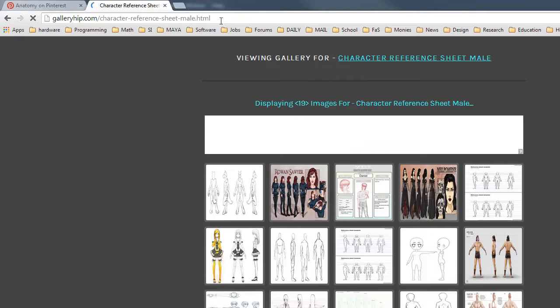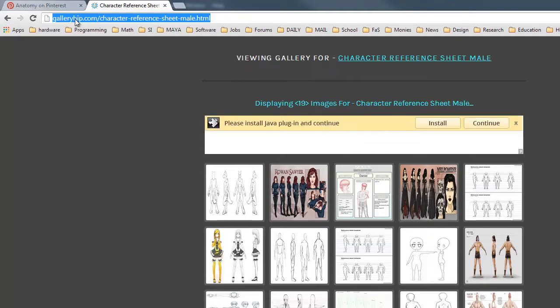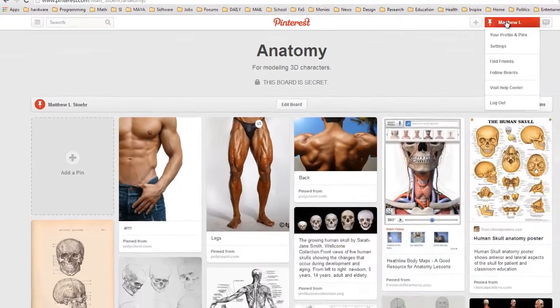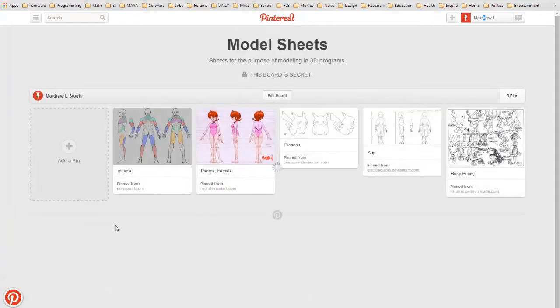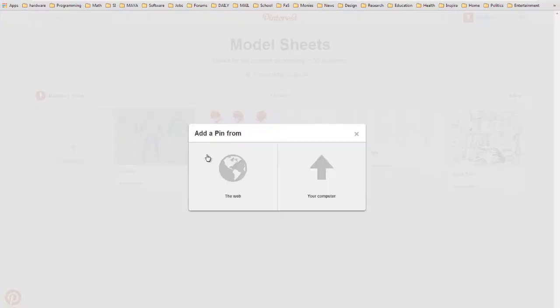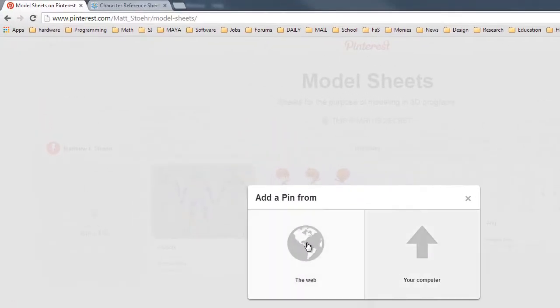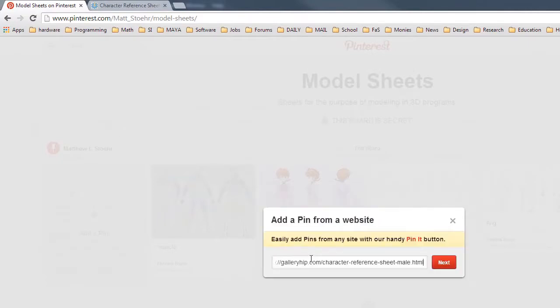It looks like there's several here. This is good. So let's copy this, go to Pinterest, go to the board I want, click on the board that I want to add it to, click Add a Pin. It'll give you a choice to upload from your computer or the web. Click the web, and then paste in the URL, and click Next.